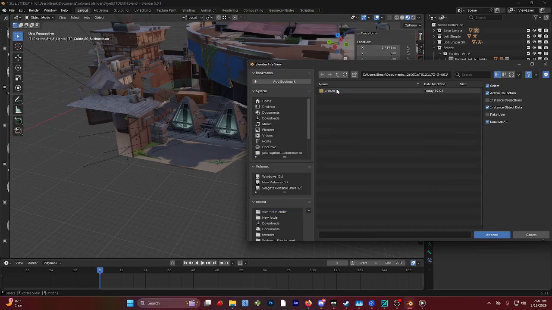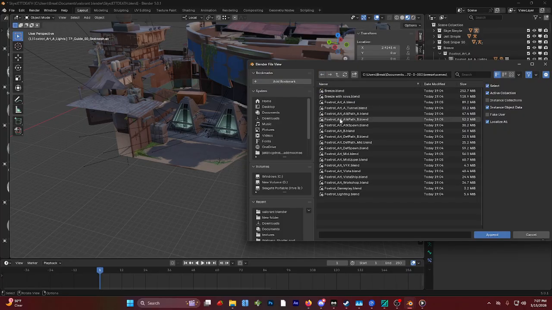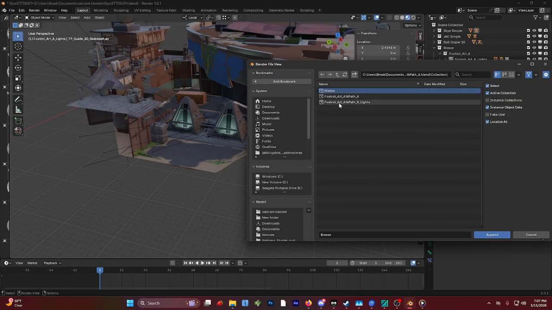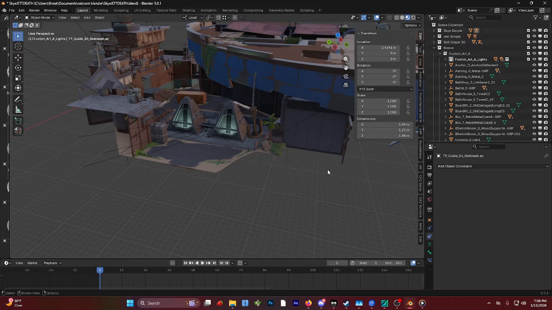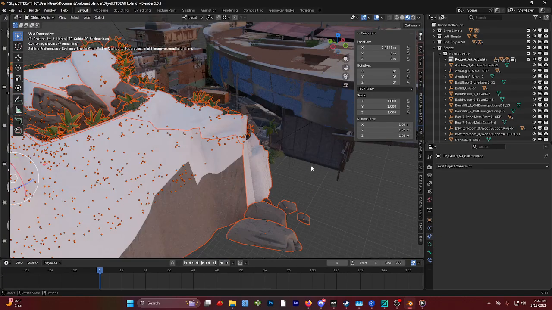Maps. Breeze. Nope, wrong one. Scenes. Art attack spawn, art attack path B, art attack path A. Okay, hopefully this is the correct one. Sure is.